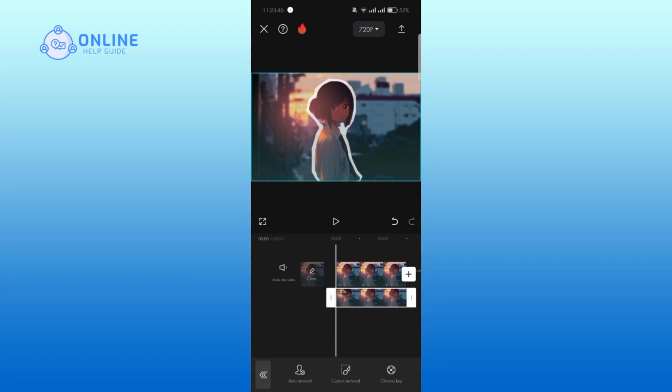And by following these steps, you can easily create a cool character outline effect in CapCut.